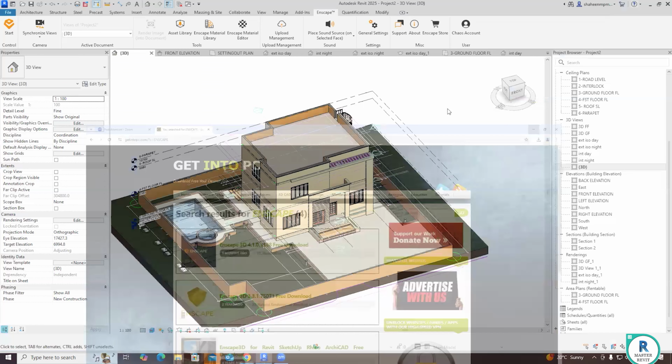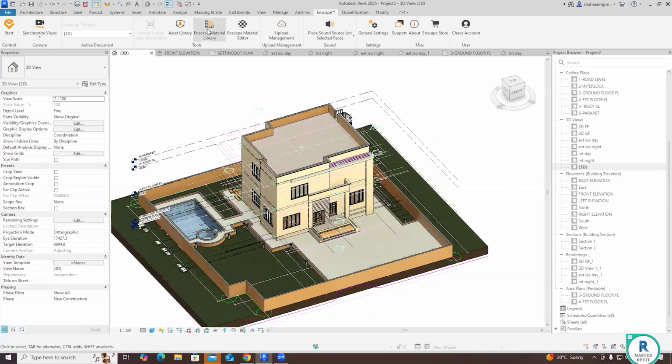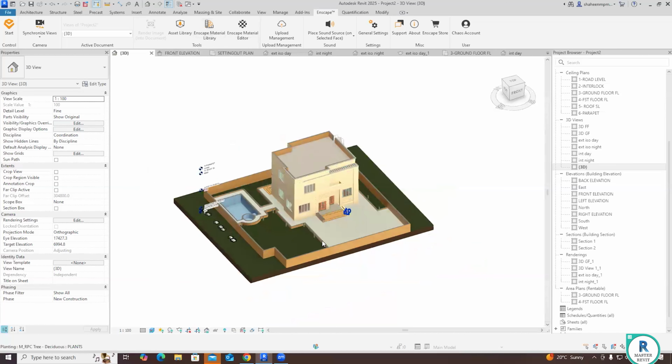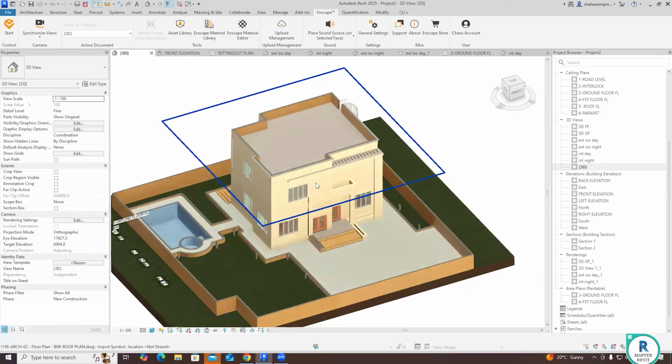Maybe you can do the renders, but you cannot use this option and this option, taking the material from the internet. You can do the renderings, and other options you can use. Okay, let's see how we can do.